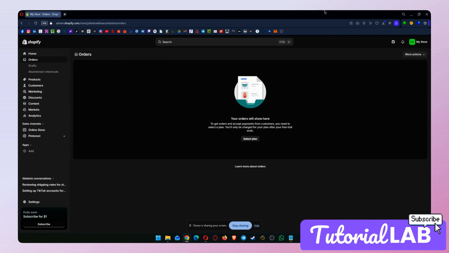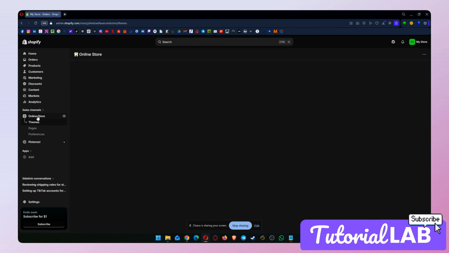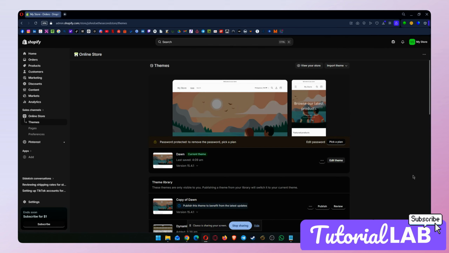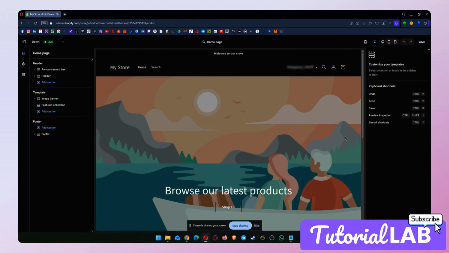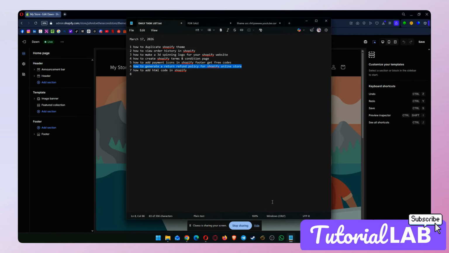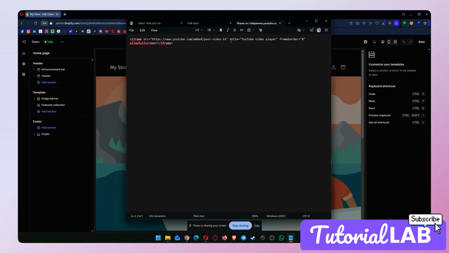On the Shopify dashboard, the first thing we need to do is click on Online Store. Once it loads, we just need to click on the theme, and we will be taken to the Edit Theme page. Here, we have a sample of code that is ready to use. We just need to copy it.